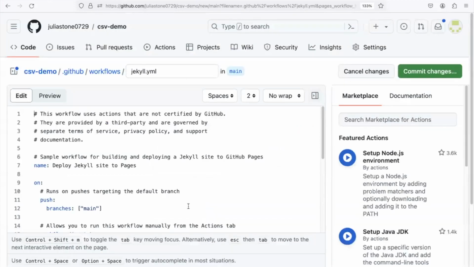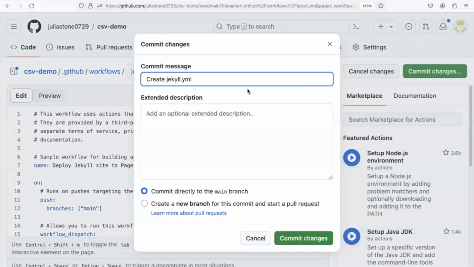So this opens an editor page that is creating a new file for us, and it's already populated with GitHub's starter Jekyll workflow. And this workflow is already all set to go. We don't need to make any changes to this file, so we can just click the commit changes button here in the top right. And you can leave your commit message as create jekyll.yml, or you can put something like deploy site. And then you can click commit changes.